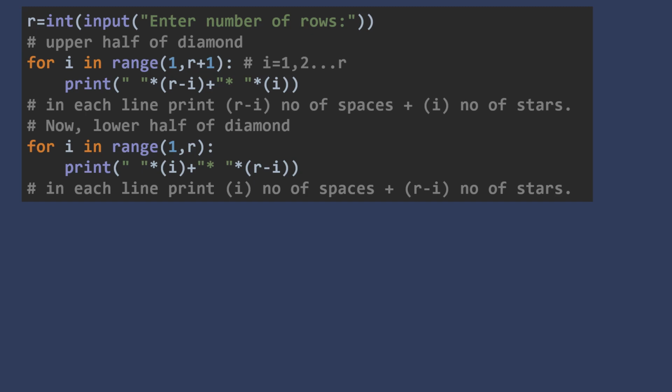Then you have to print R minus I number of spaces plus I number of stars. You can see first of all space, then star. So R minus I, when the R value is 5 and I is 1, then R minus I is 5 minus 1, that is 4 spaces, and I is 1, so it will print 1 star. Like this, it will just construct the upper half of the diamond.